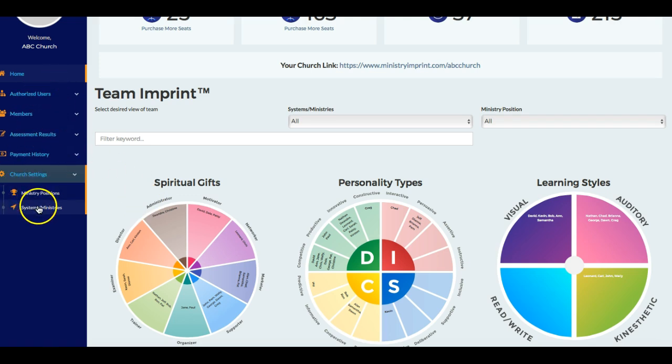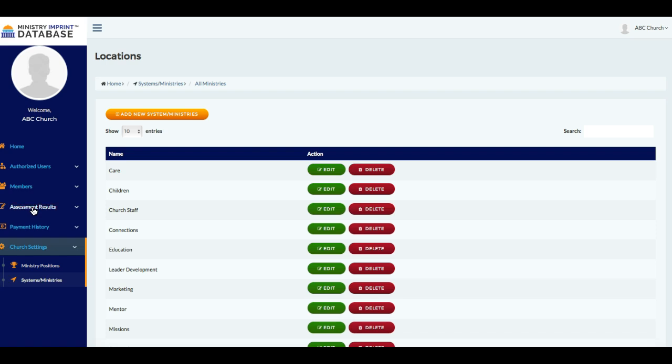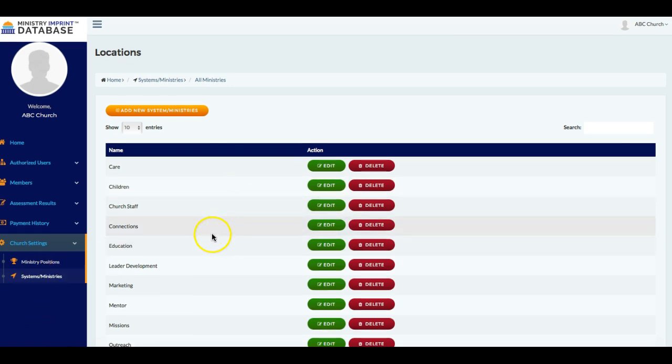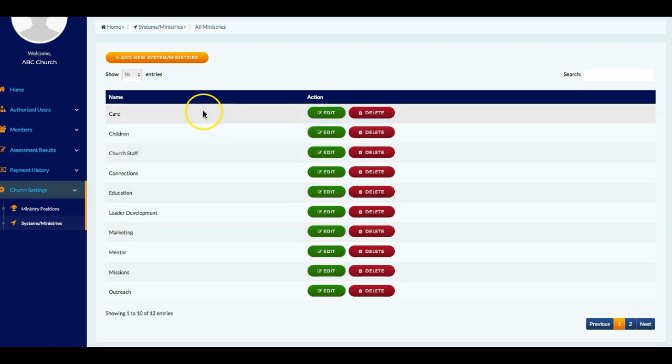The second thing you will do is come to the church settings and go first to the systems and ministries. Now you can do this in any way you choose. You could have locations here. You could have campuses. You could have whatever. I've chosen in this church to make the locations, instead, systems and ministries. And so we've just put these here.